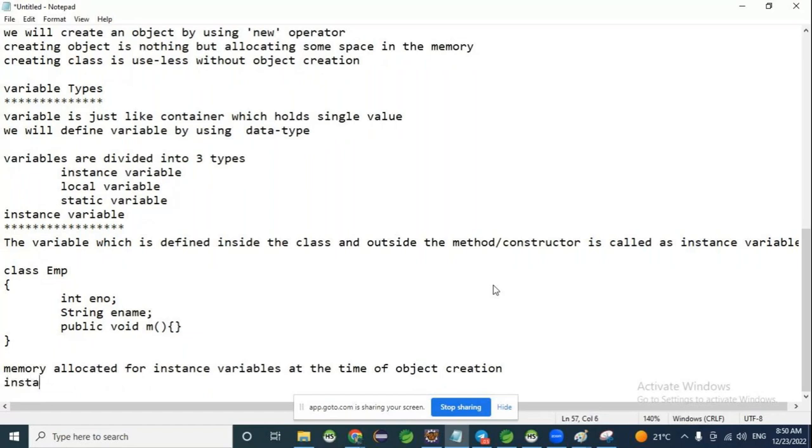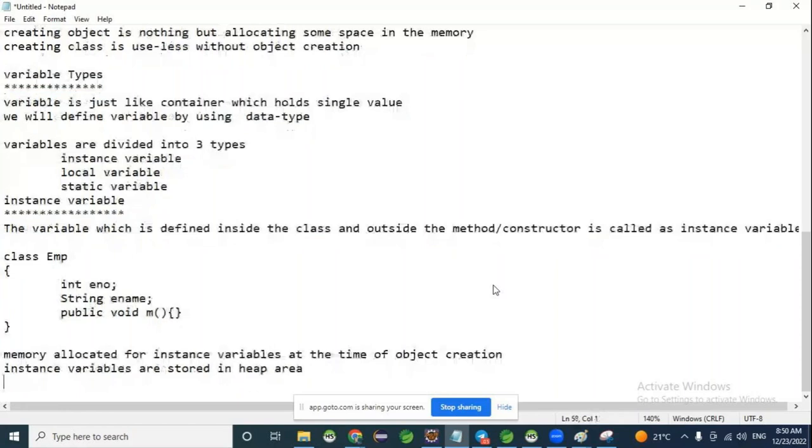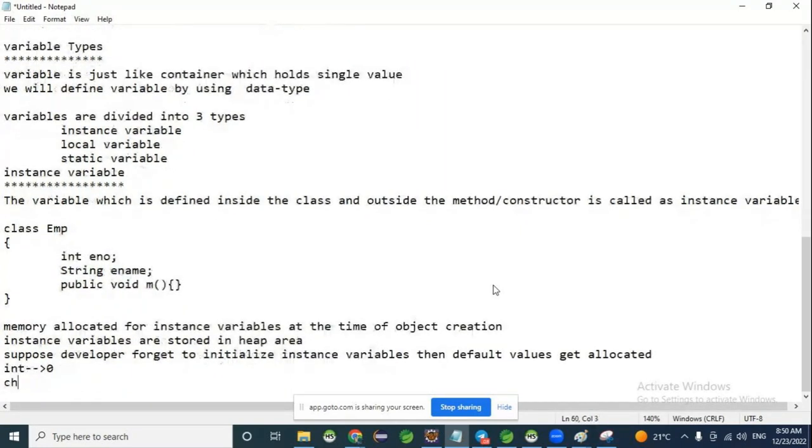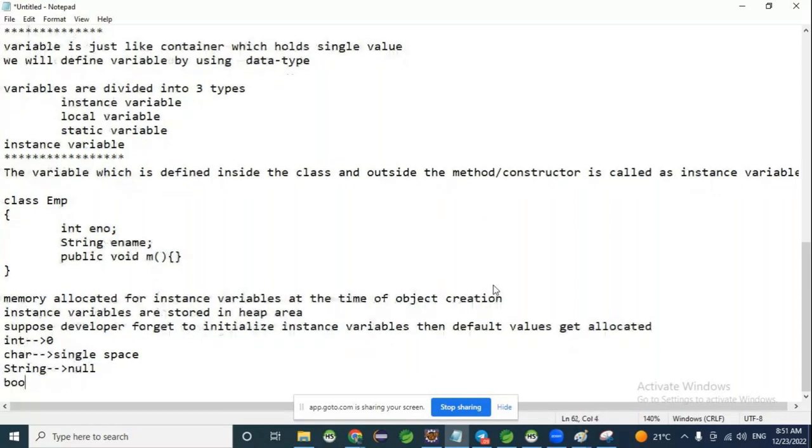Instance variables are stored in the heap area. Suppose the developer forgets to initialize instance variables, then default values get allocated. For an integer the default value is 0, for char a single space, for String null, and for boolean false. That's it. Memory is allocated for instance variables at the time of object creation, and they are stored as part of the heap area.